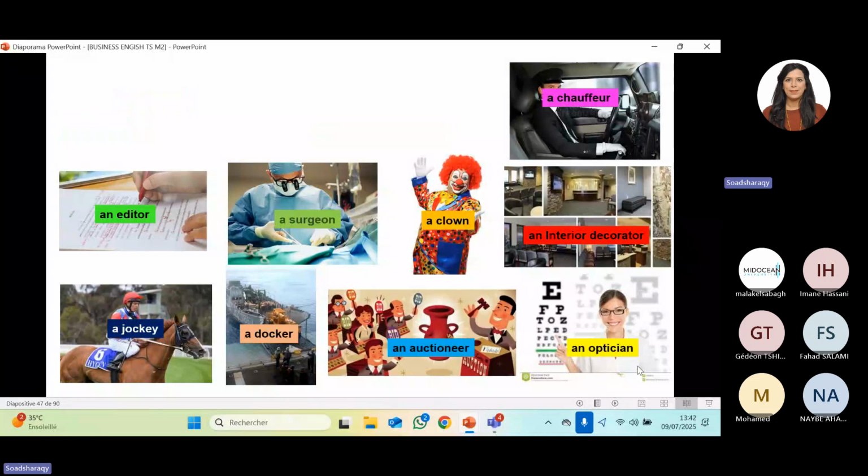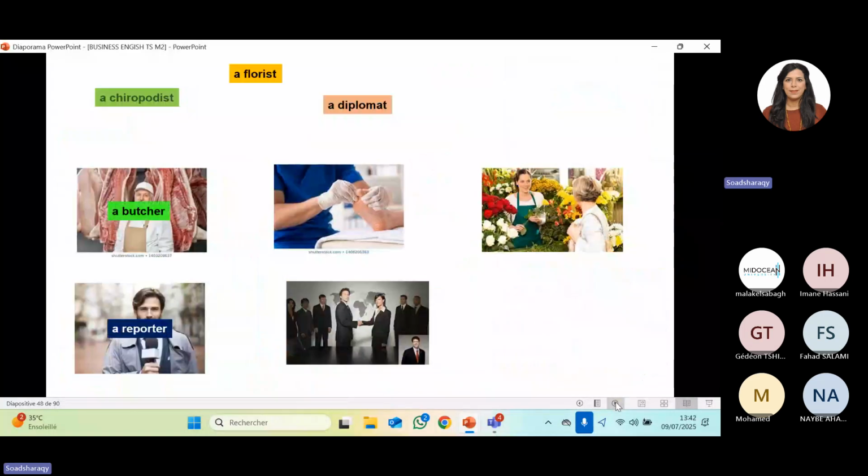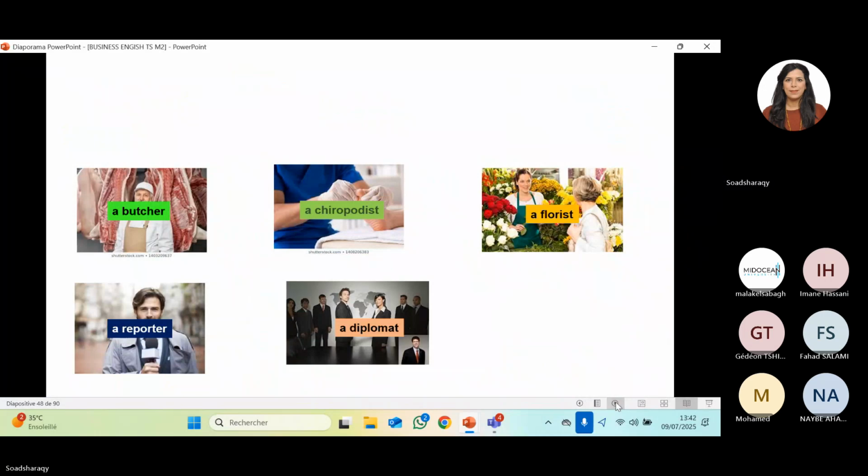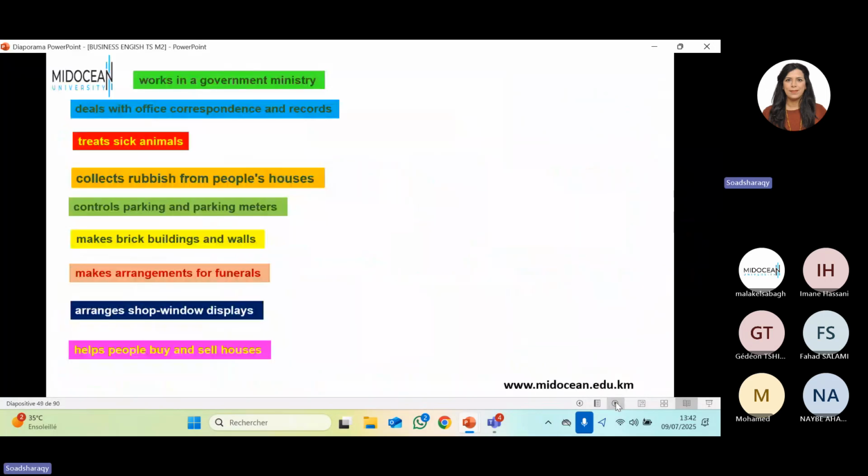More examples here. We continue. A butcher, reporter, a chiropodist, a diplomat, and a florist. Okay.